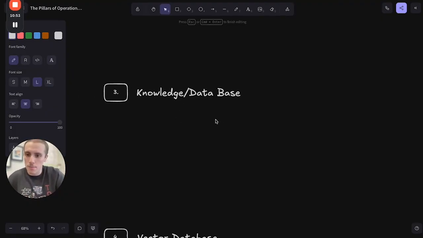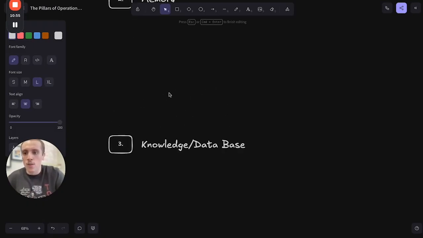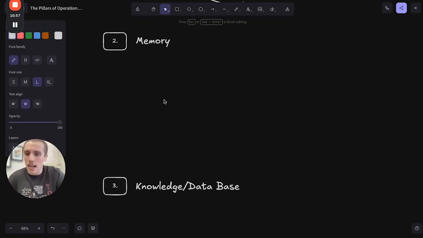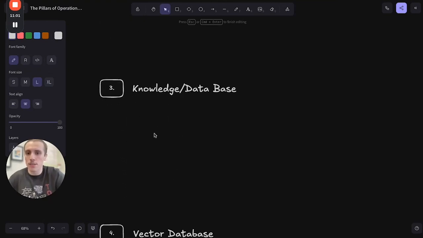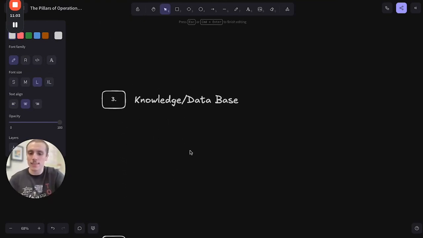So a knowledge base or database. Memory kind of falls into this category and they're kind of correlated, but a knowledge base or a database is just a ton of context, right? That is being stored.